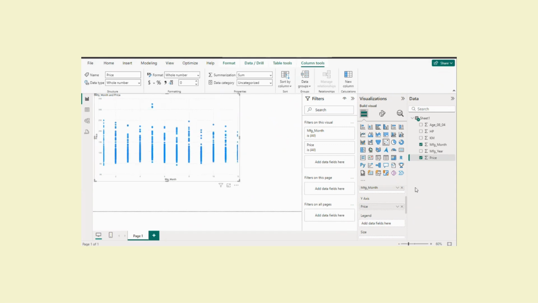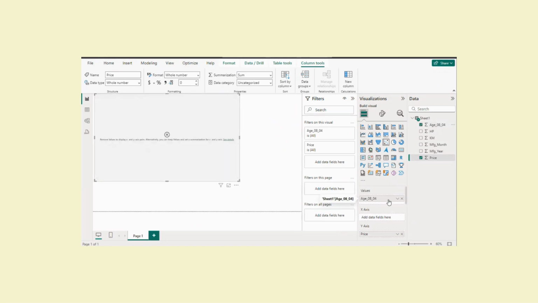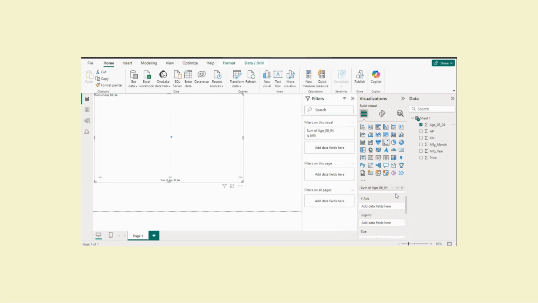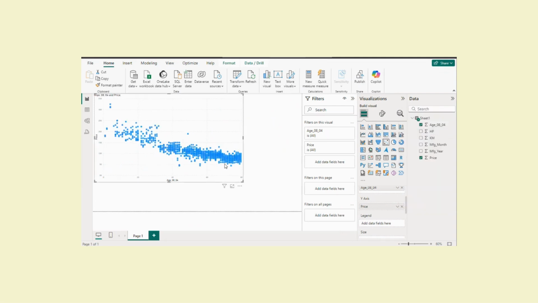If we want to change, let's say, the age of the car to be the X variable, we can start from the beginning. So let us find the relationship between age, and we click do not summarize, and for the Y it is price, and then we click Don't summarize. So this is the scatter diagram to see the relationship between age of car and price of second-hand car.